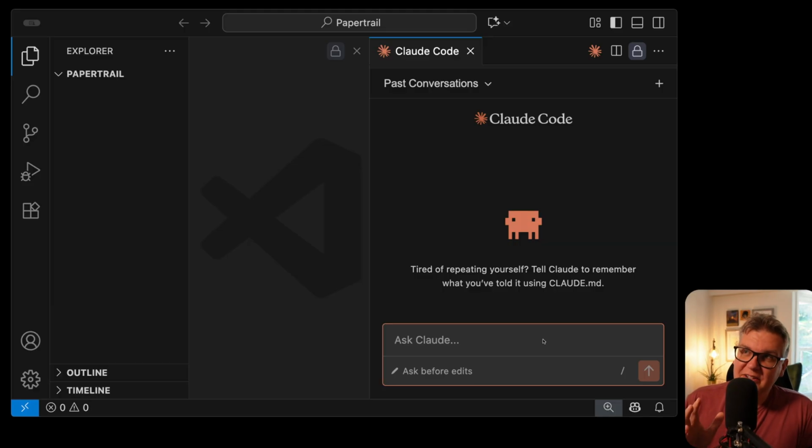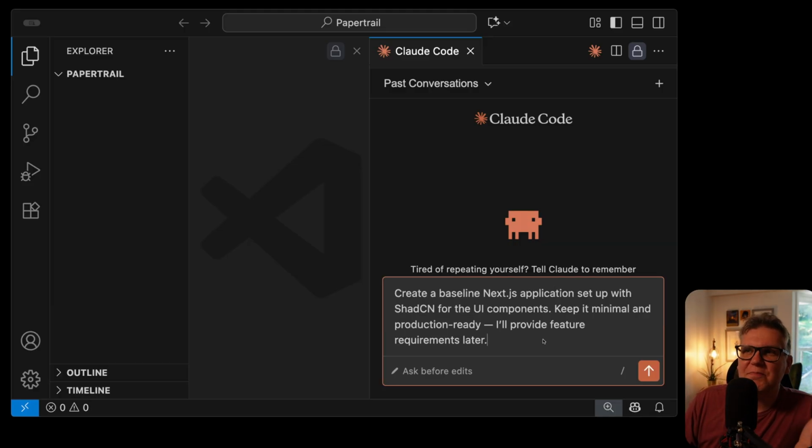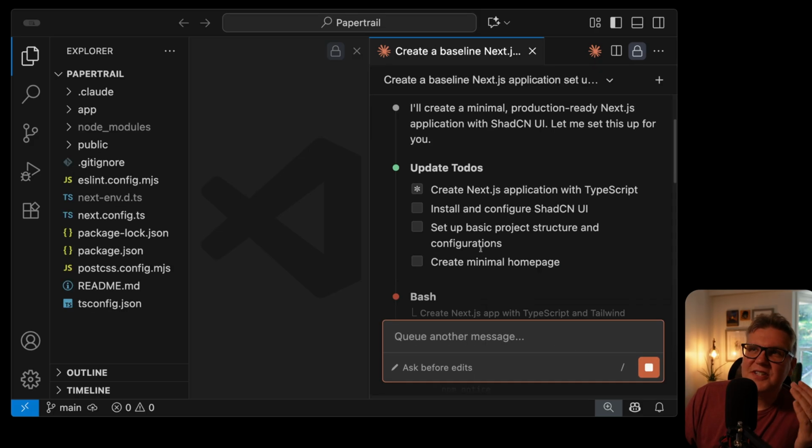Now that I've got my Claude Code linked with my Claude account, I'm going to start my initial prompt saying: create a baseline Next.js application set up with shadcn for the UI components. Keep it minimal and production ready. I'll provide feature requirements later. And usually the first thing Claude Code will do is create a to-do list so you can follow along with all the steps it's completing as it goes.